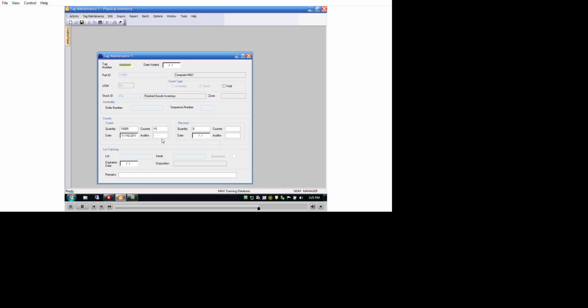Okay, under Report, we have several reports here. We ran the Print Tags report. There's the Tag Audit report, the Uncounted Inventory report, Part Exceptions, Counted Tags, Detailed Part report, and Stock Audit Trail. Let's look at the Tag Audit report.